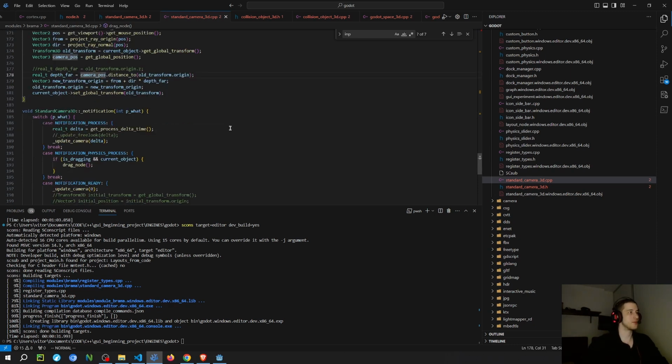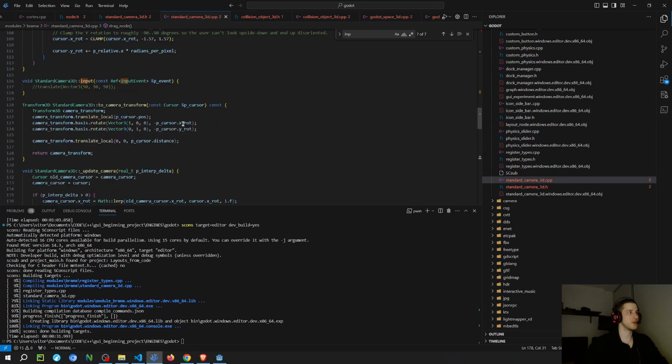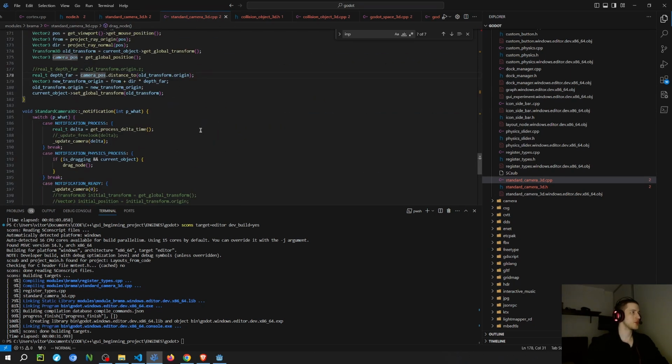Then once you let go of the mouse, the flag sets to false again and it stops moving. So that's pretty much all you have to do.